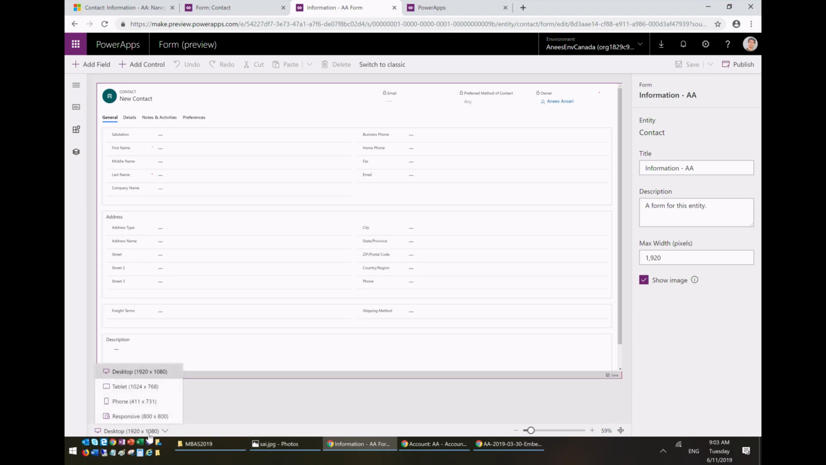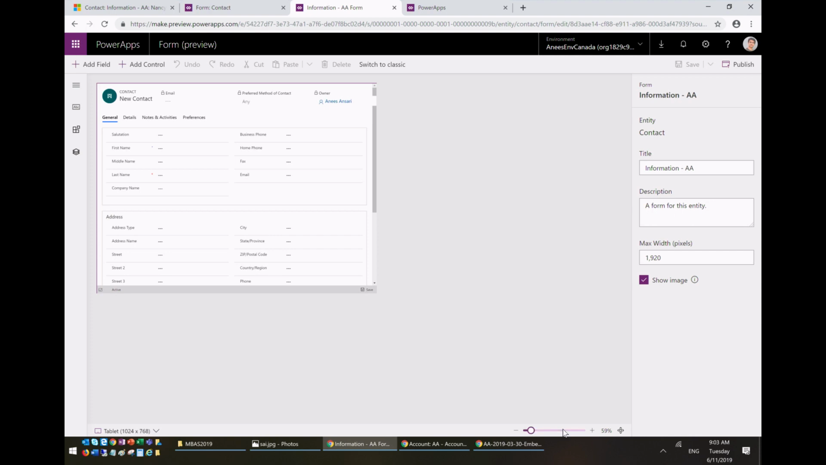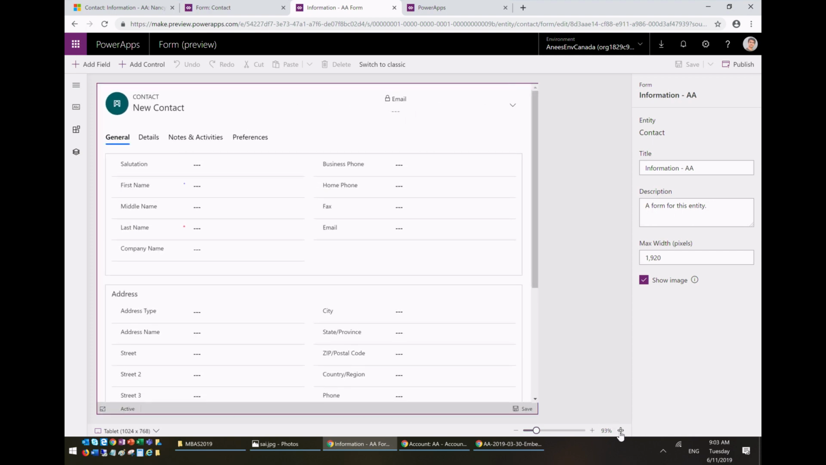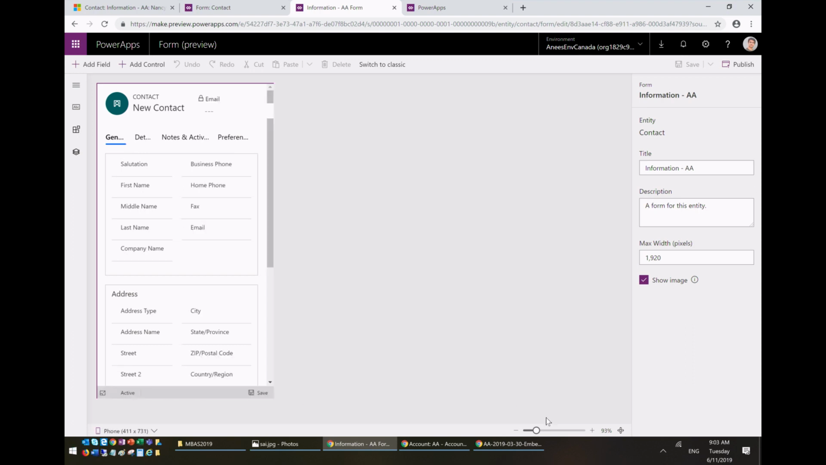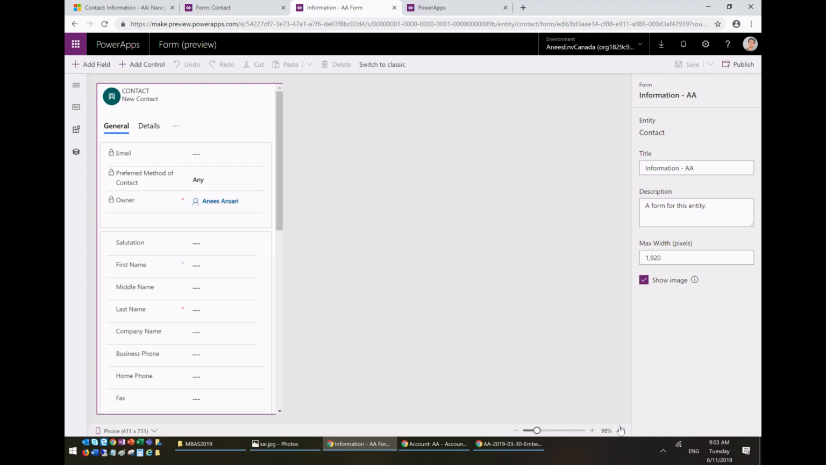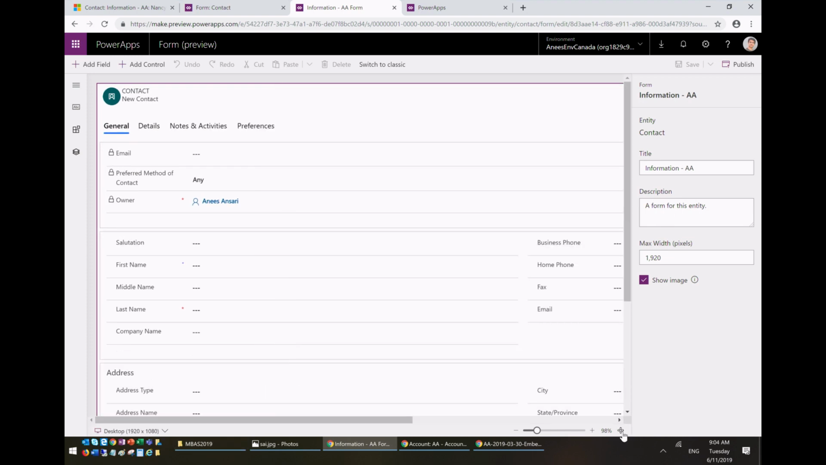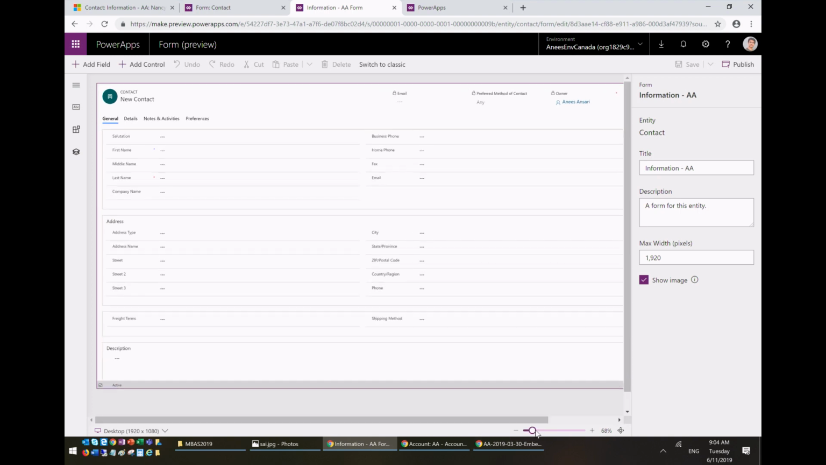You want to see what your form looks like on a tablet, you click this button, and this can show you a preview of what it's going to look like on that form factor. You want to see what it would look like on a phone. Same story, you can easily do all of that. I'm going to switch back to desktop, and let's zoom in to show you a few things, right?